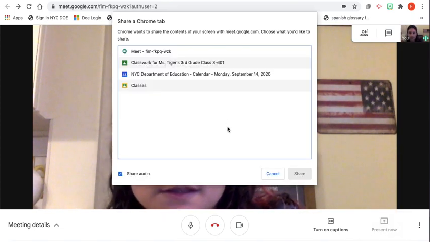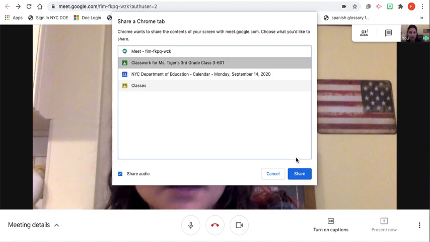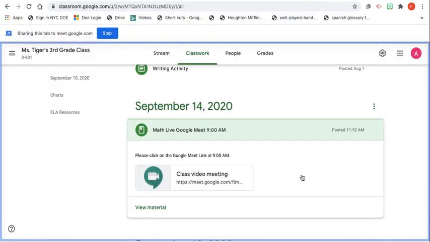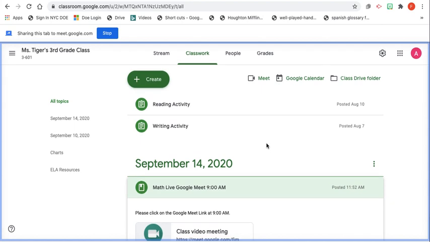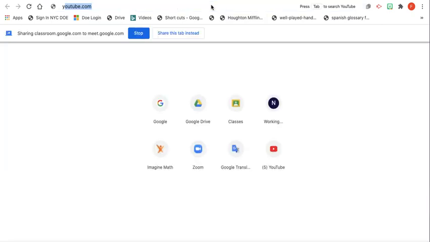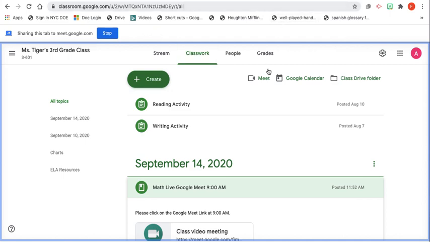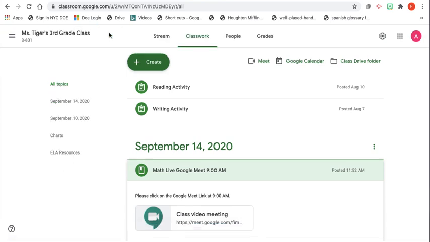So I'm just going to select this, and I want to share my screen on, maybe I want to share something from the classroom, or I want to share something from any other website. I want to go to YouTube and share a read aloud, or I want to share some kind of whiteboard. I can share anything from Chrome and go between activities. And then right here, if you want to stop share, you can stop share.